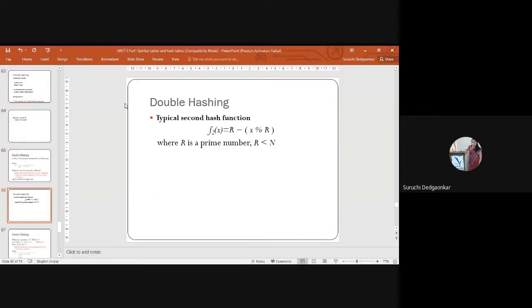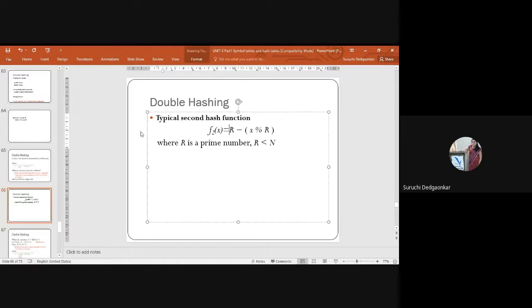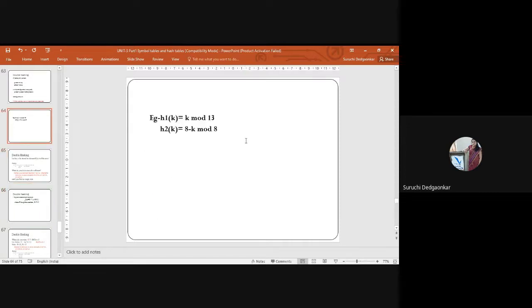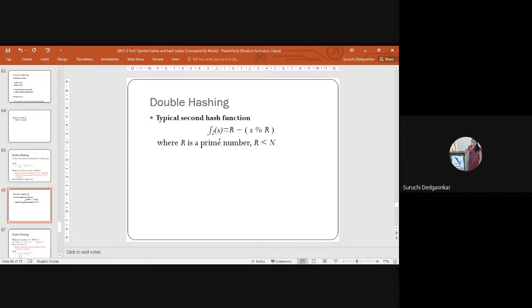A typical second hash function is of this type: r minus x mod r, where r is a prime less than the size of the table. So instead of 10, instead of 8, we can imagine 7. 7 minus k mod 7, like that. We can have the second hash function.